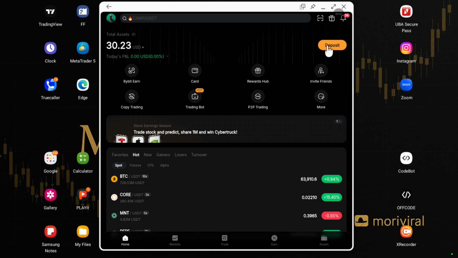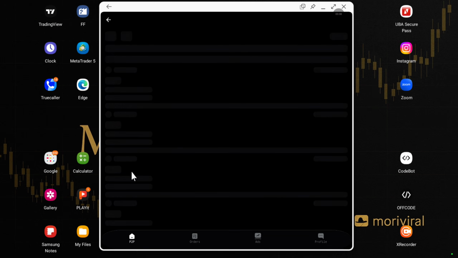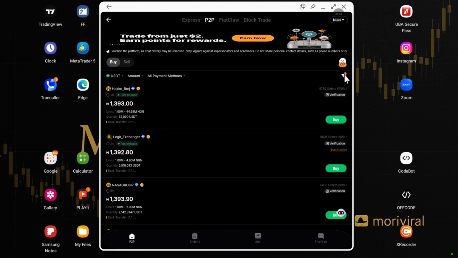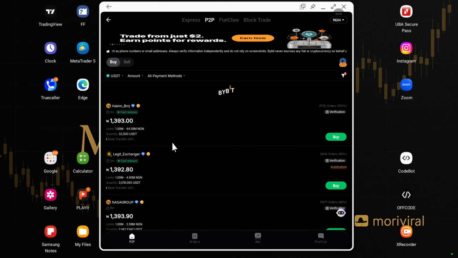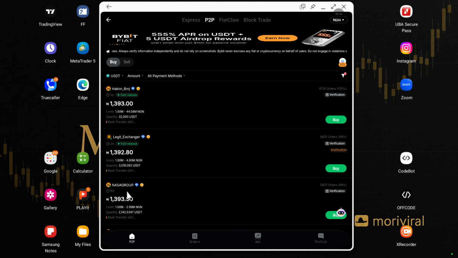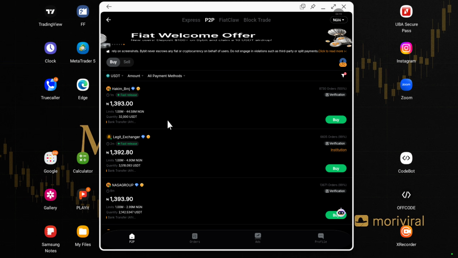Once you want to make the deposit, just click here where it says deposit, select P2P trading. What you need to do when you come to this P2P trading is to filter everything you're seeing there. Just click on this place that says show verified advertisers or block trade merchants. Then this place that says show only eligible ads, just click on it. Then sort by overall sorting, confirm this, and it's going to filter. Now there are some of these accounts that you're going to choose from that will tell you that they cannot accept anything lower than 20 million or so.